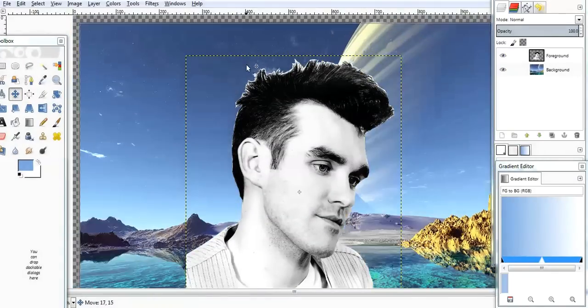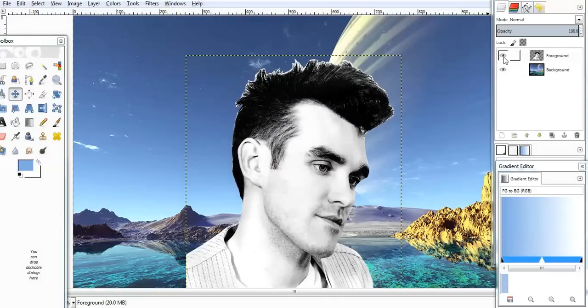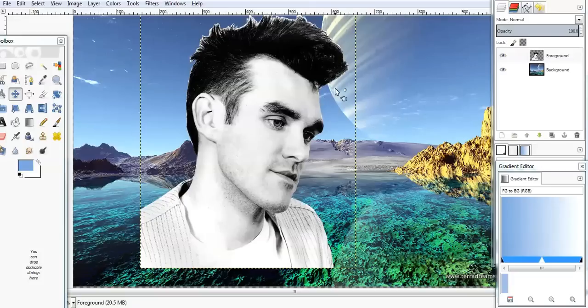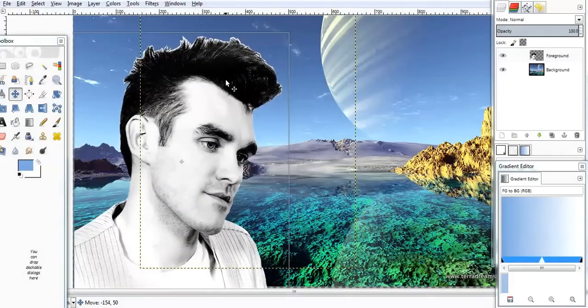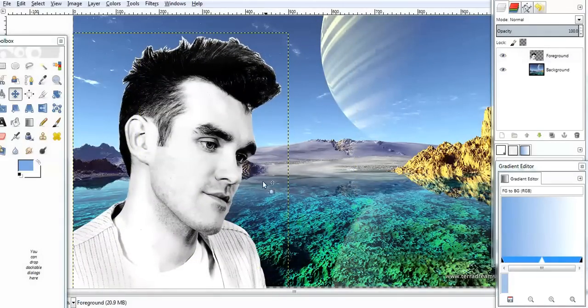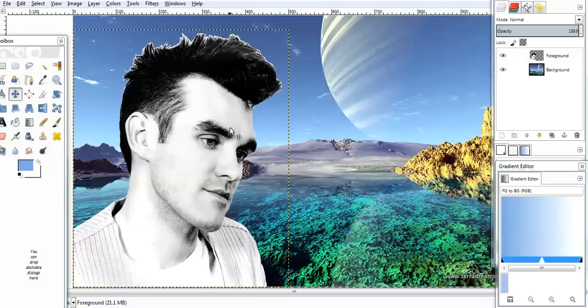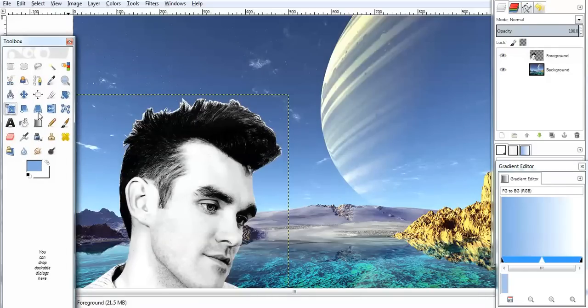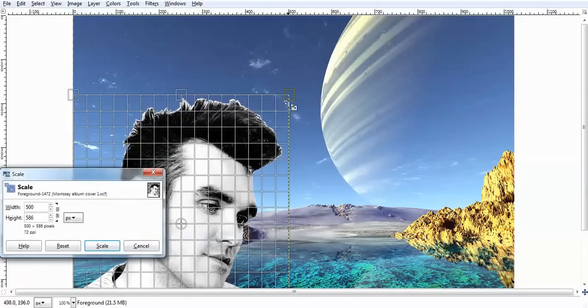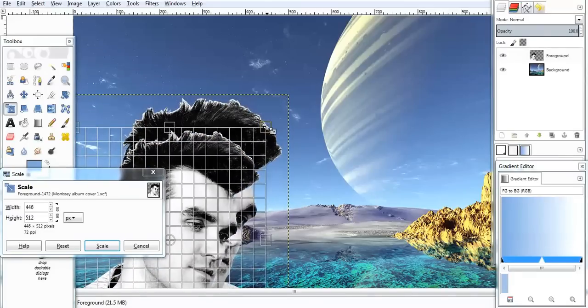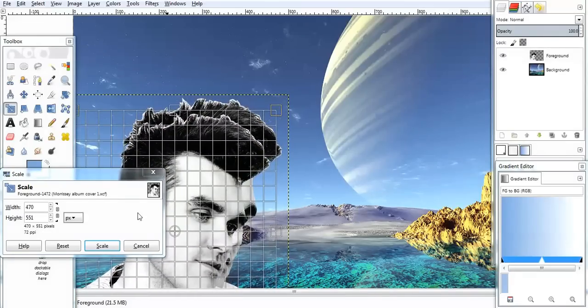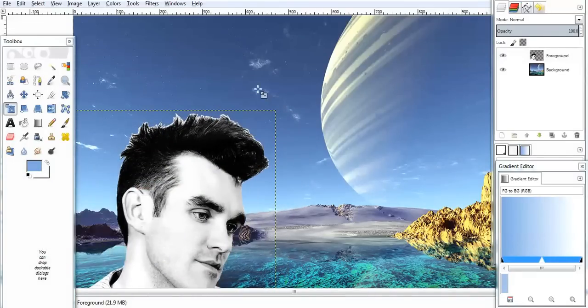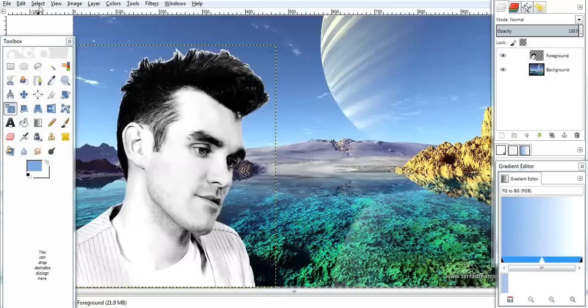I want to move it, oops, I've got all of the background there, so I'm just going to select that again and put it on the bottom left hand side of the image. I'm going to scale that down slightly as well, so using the scaling tool over here, and select the image, just make it a little bit smaller, and then click on scale, and that looks a little bit better.